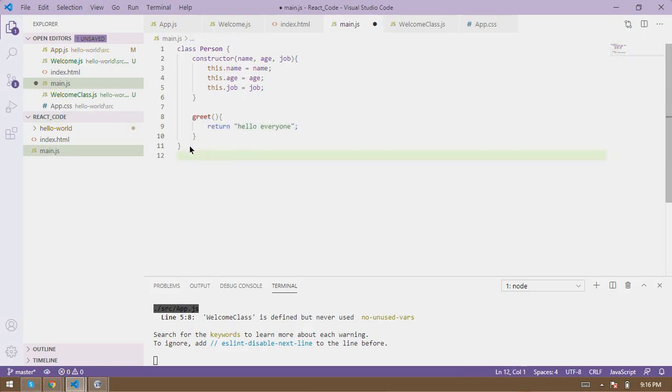Like if I'm going to write a function outside this class, I should have a function keyword over here, like this. But if I'm using this function keyword inside the class, it will definitely throw me an error, and it will show me that syntactical error over here. So we're not going to use that. So this is the way we are creating a class.